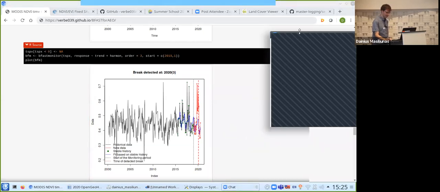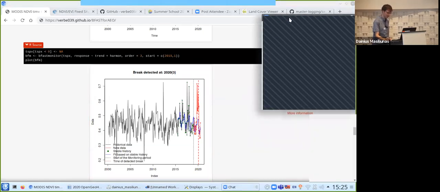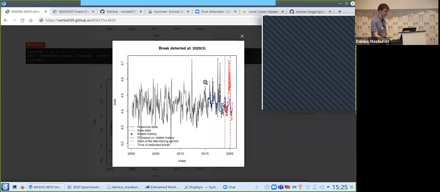Then there was also a question in Zoom. If we set the break to another time, will the output be different? And if yes, how do we explain it? Yes, the output will be different for two reasons. If, say, we set the time to a previous time for monitoring, then the stable history will be calculated back from this previous time, and it might be different.